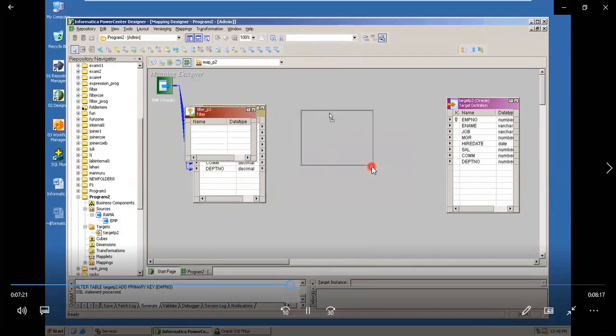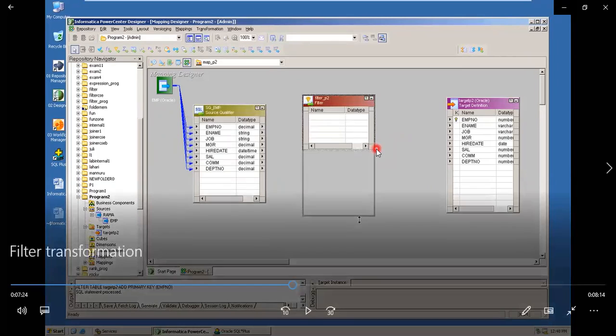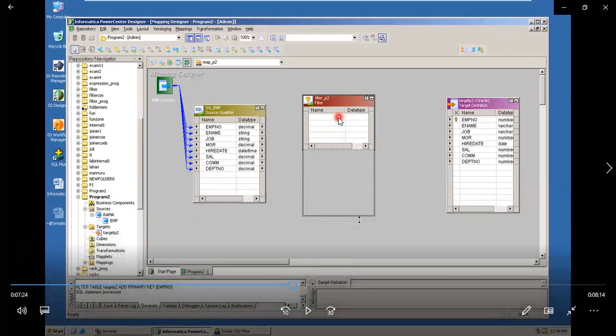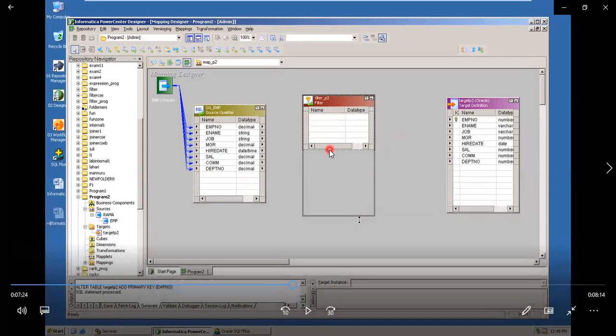What exactly is a filter transformation? This filter transformation is an active transformation. An active transformation means it modifies the rows and the number of input values. Why? Because it is an active transformation, it modifies the number of rows. That means it changes the number of records.